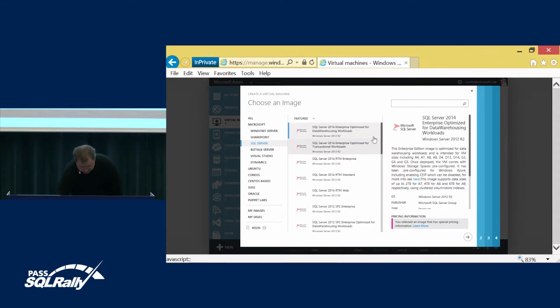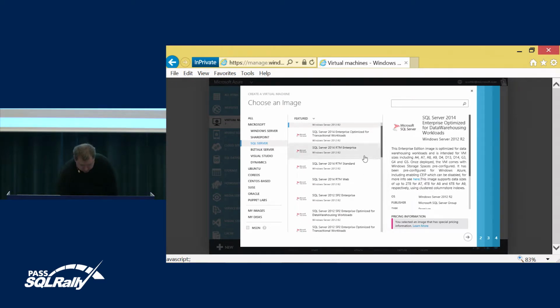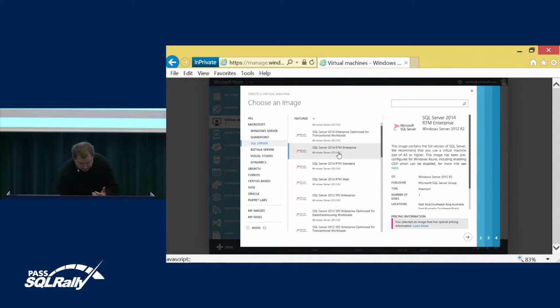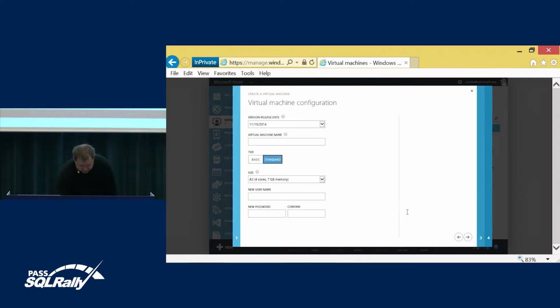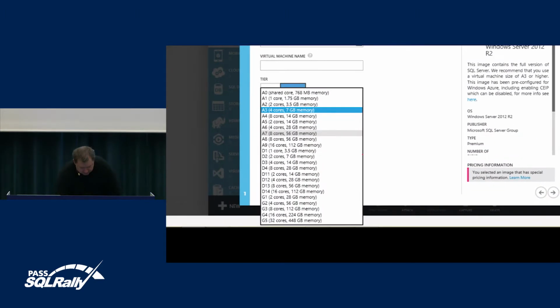And we have a whole set of different templates for SQL Server, a whole lot. So we can pick SQL Server 2000 Enterprise, and if I say Standard, look at the size of those VMs, right? All the way from one core to 32 cores and massive amounts of memory and disk space. And it's easy to calculate how much that's going to cost you every month from the calculator on the MSDN page for Azure.